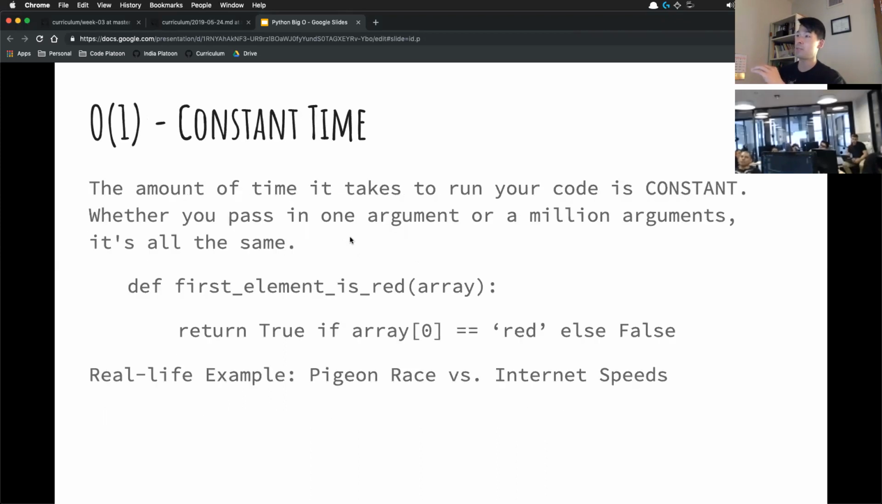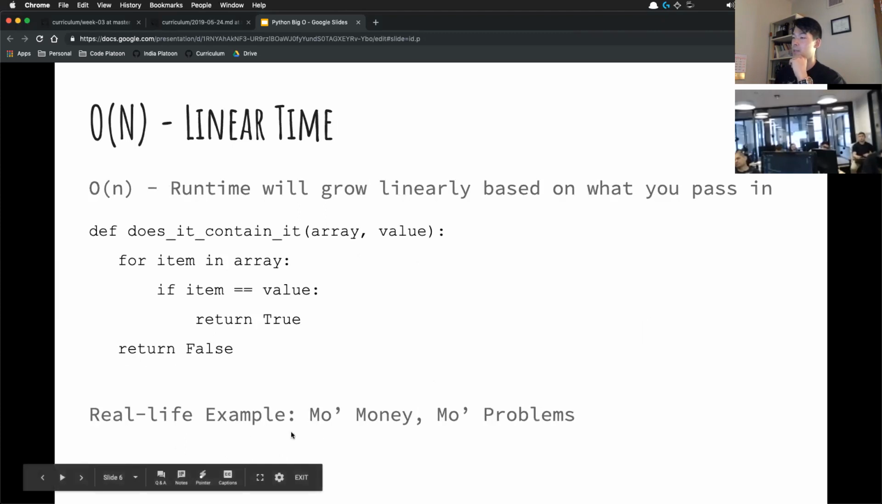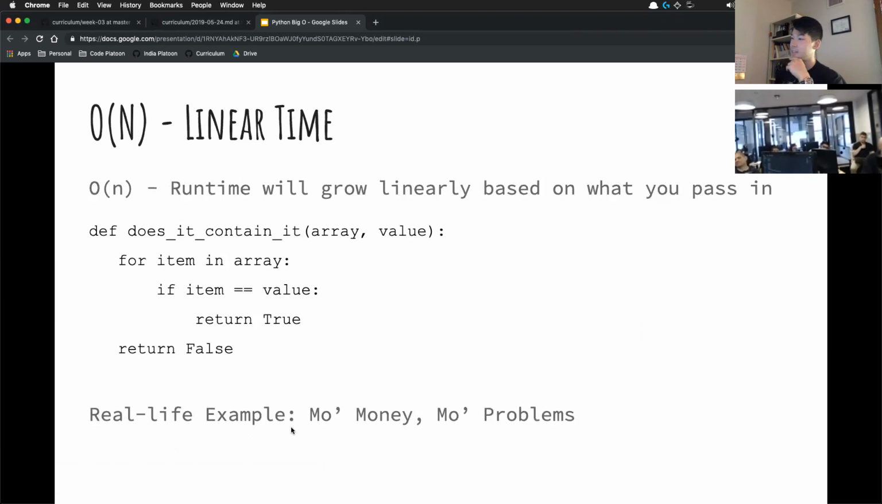Versus constant time is much better. It's like, hello, they're located at 125 South Clark on the 17th floor. Okay, we know exactly where they are. We'll get there much faster than trying to brute force every single one of them. Another real life example, generally speaking, if you have more money, you have more problems to worry about.